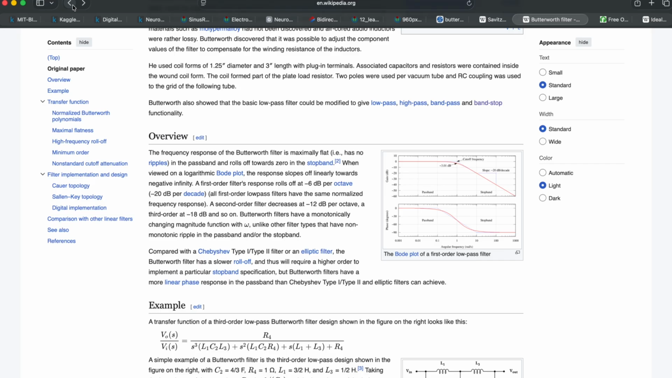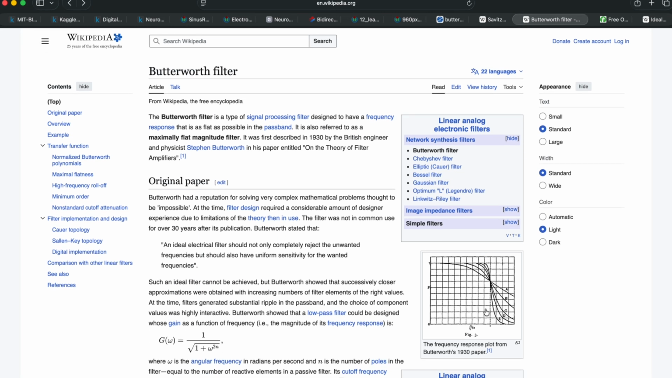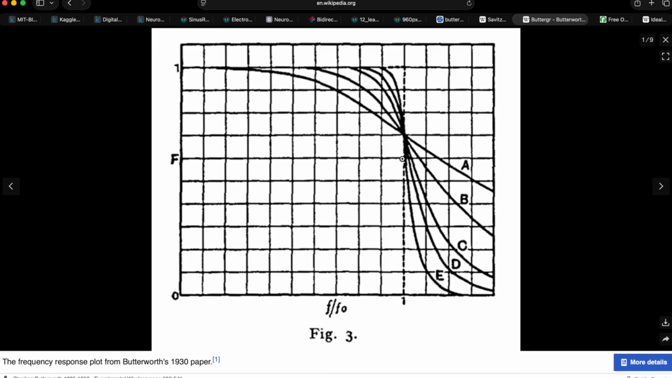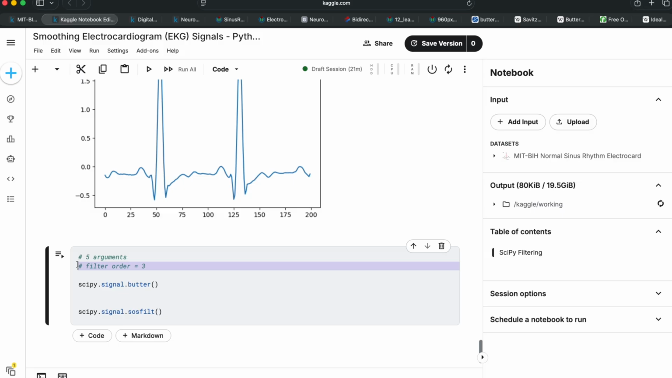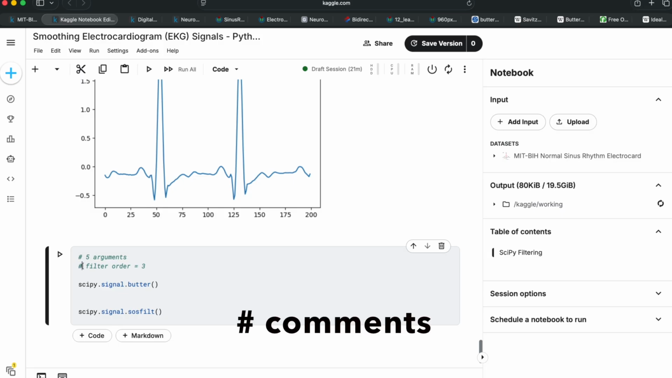So when we're determining an order of our filter, we're telling the filter how steep we want this drop-off to be. This not so steep line, A, on the top, has a lower order than, say, line E at the bottom. E has a steeper drop-off. So as far as knowing what order we want to use for our EKGs, it's going to be a little bit of a guessing game. We're going to use a number like 3 or 4 or 5. So in the comments, as I write out all the arguments, I'm going to say filter order. We're just going to note to ourselves in this code comment. Remember that comments don't run. You can just put notes to yourself, put a little # or hashtag symbol, and then write whatever you want to yourself just to remember stuff.